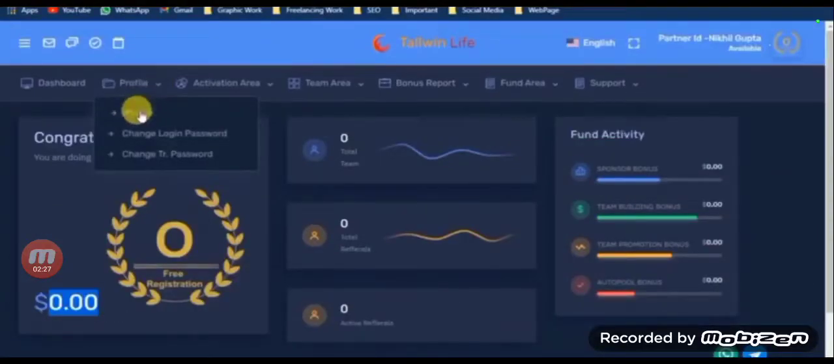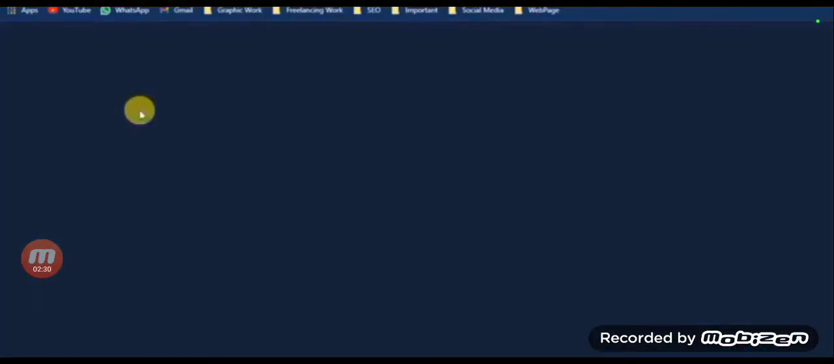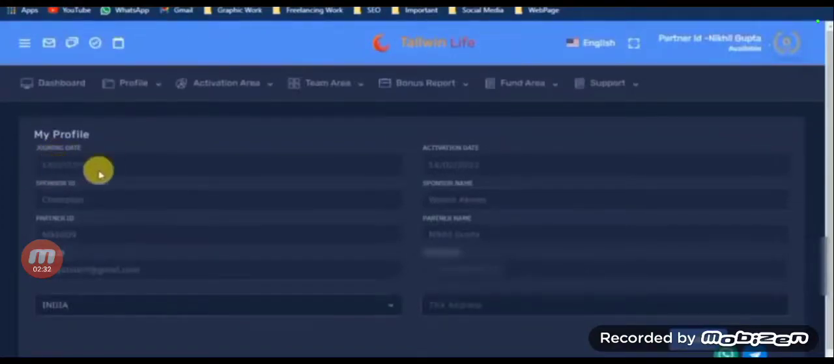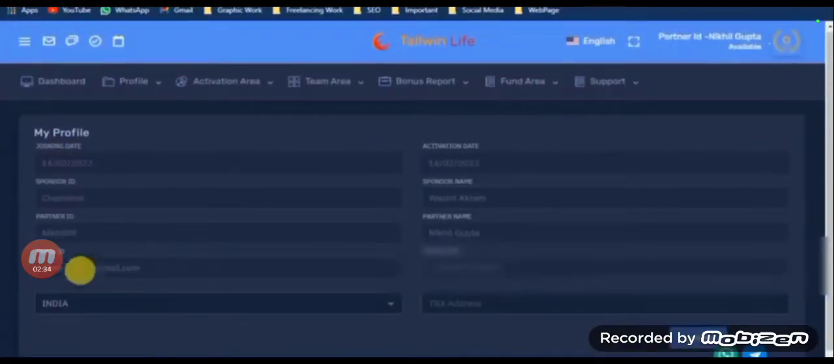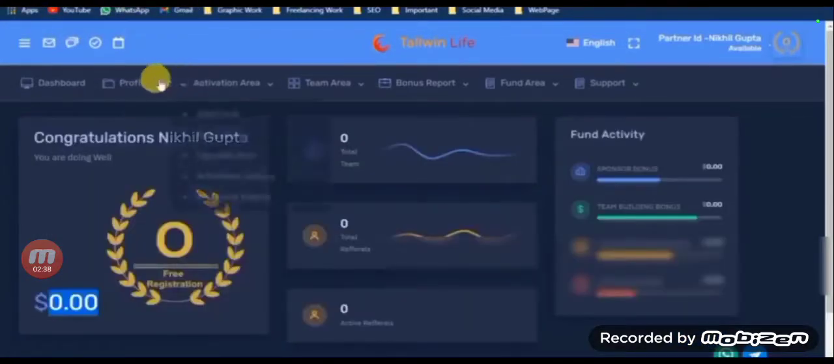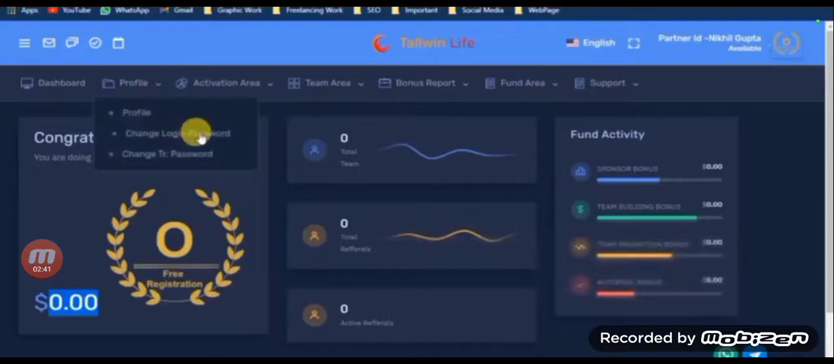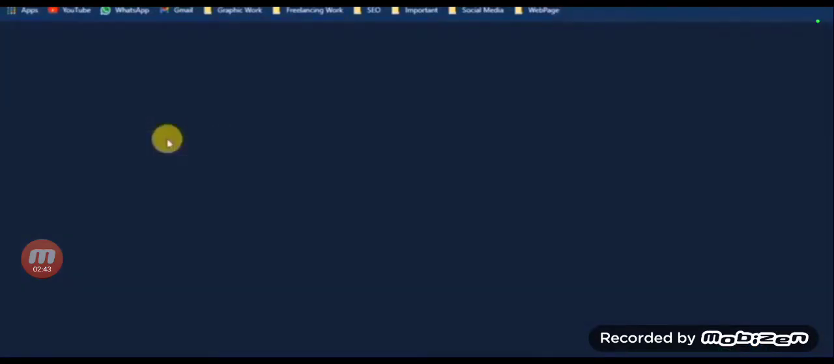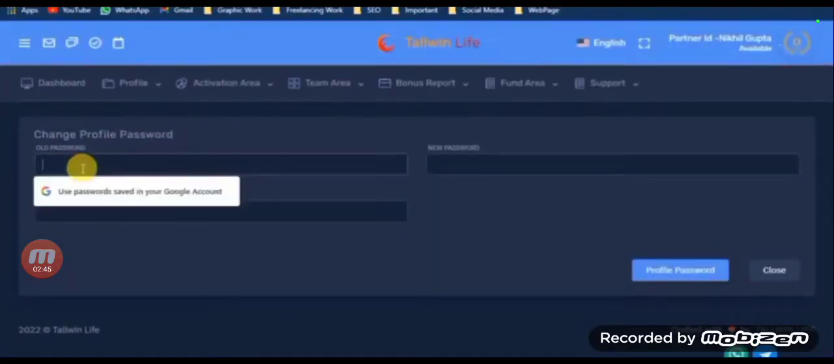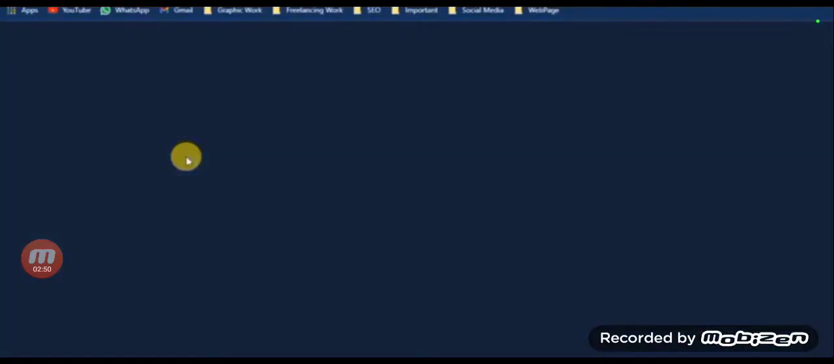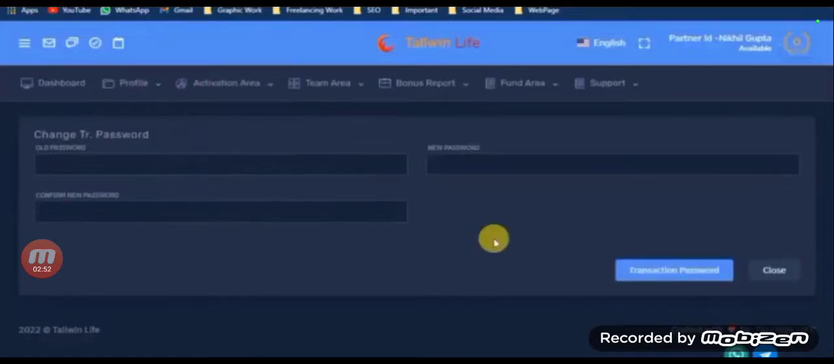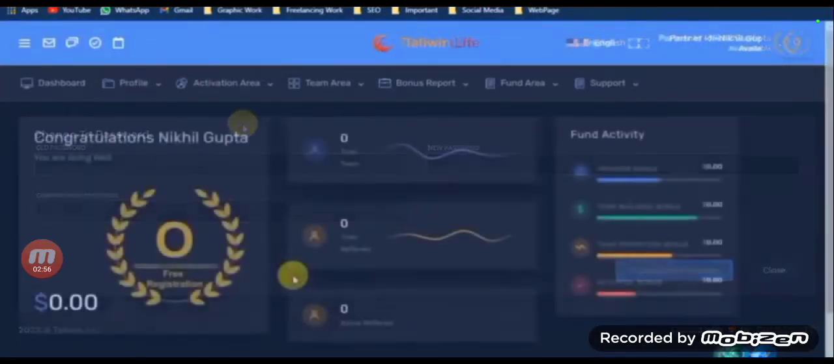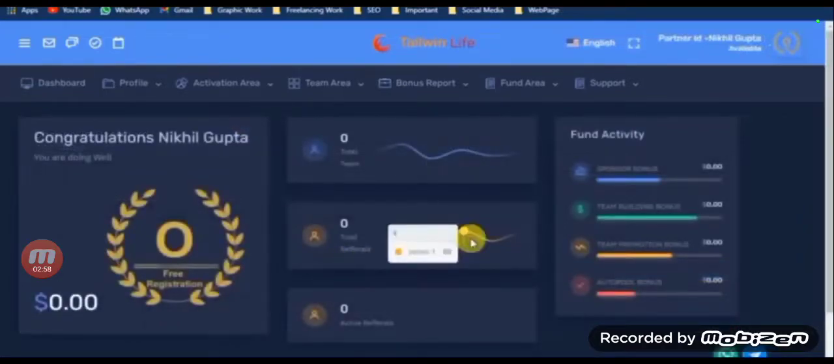So friends, let's talk about the profile option. If you want to update your profile, click on the profile option. You can see your profile details. If you want to change your profile, you can also update it from these options. So my dear friends, if you want to change your current password, for that click on the change password option. From that option, you can easily change your password. Similarly, friends, if you want to change your transaction password, you can follow the same process to change the transaction password.